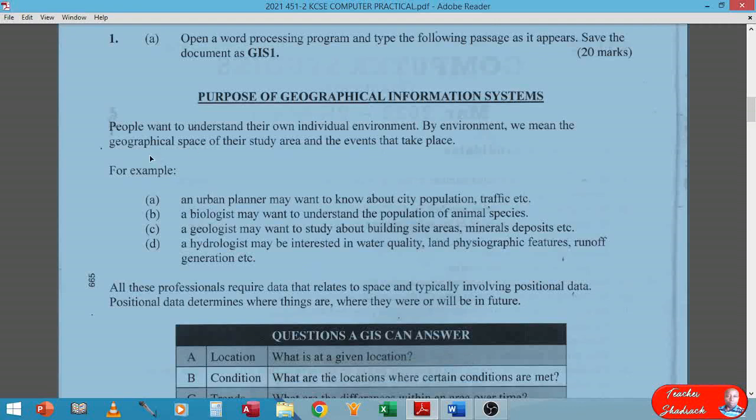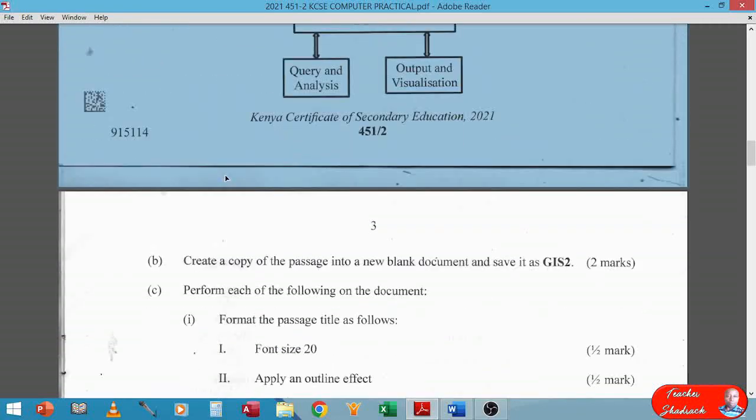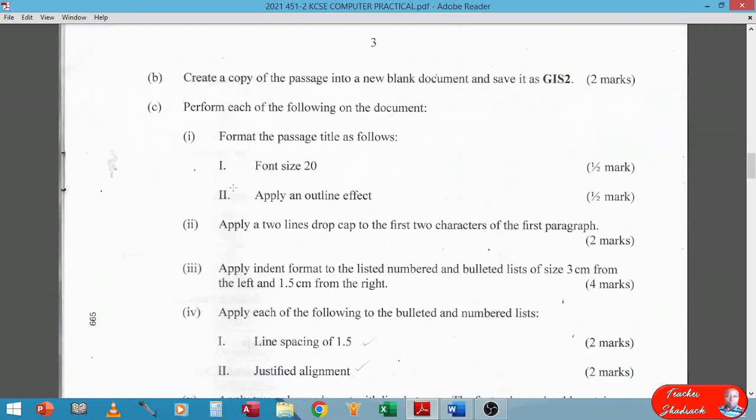Part B says we do what? Let's read the text together. Create a copy of the passage into a new blank document and save it as GIS2. That's what the examiner here has said. Create a copy of the passage into a new blank document and save it as GIS2. Okay. Two alternatives exist for that.